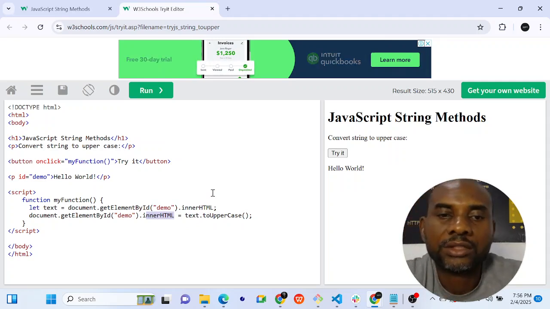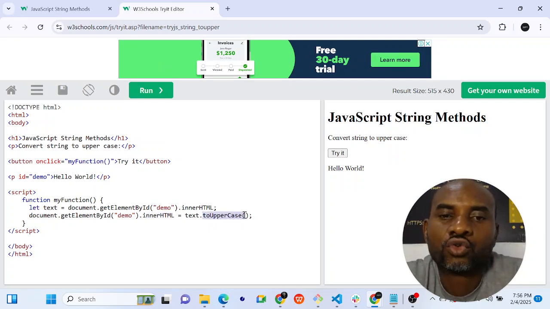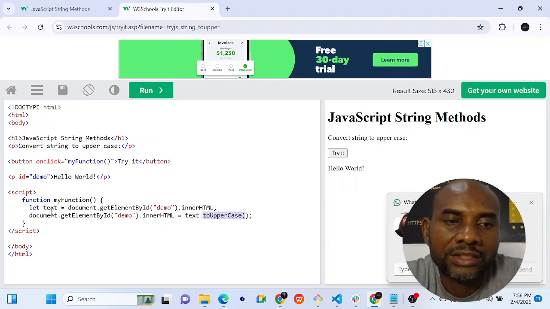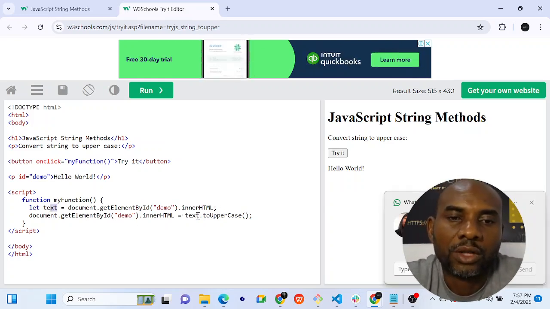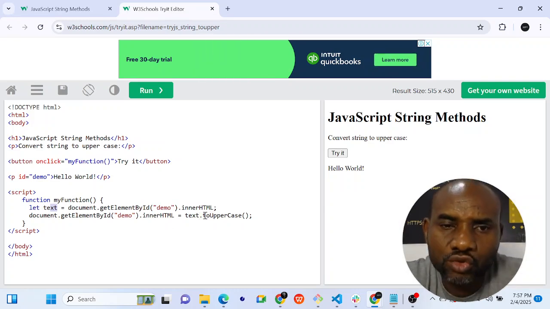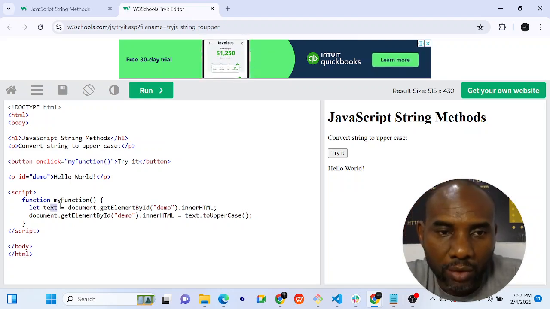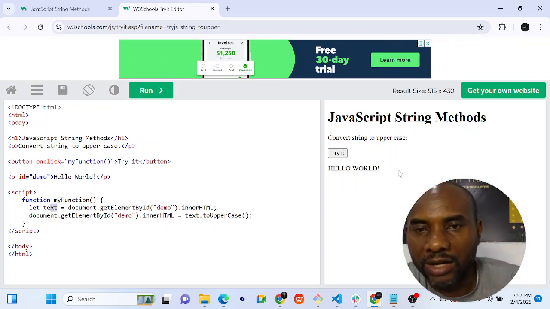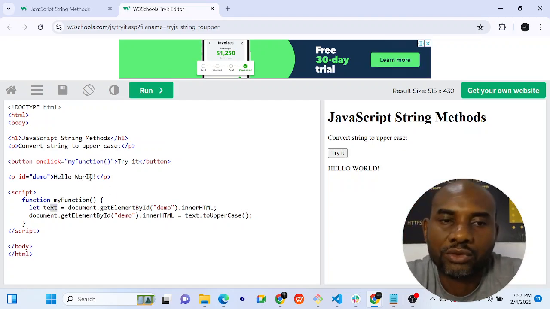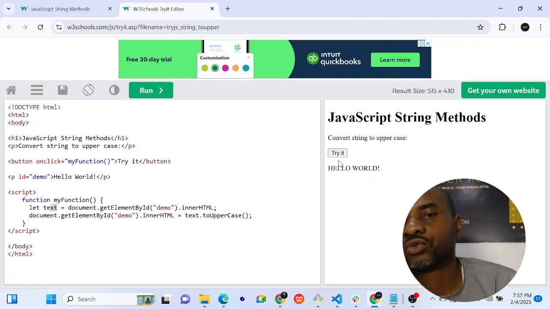And what's the new value? This new value is created by calling the toUpperCase method on the text that we already had. All right, on the text that we already had. So what happens is this toUpperCase is going to convert whatever is stored in text to uppercase. All right, so we're going to try it right now. And this whole function, my function, is called anytime this button is clicked. So I'm going to click this button and voila, you see that the hello world that was lowercase, or let's say sentence case or title case, has been converted to all uppercase.